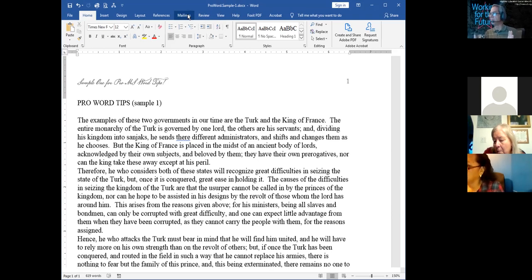Does anybody have a question about what those terms mean? If you do, please jump in and tell me. Serif versus non-serif.